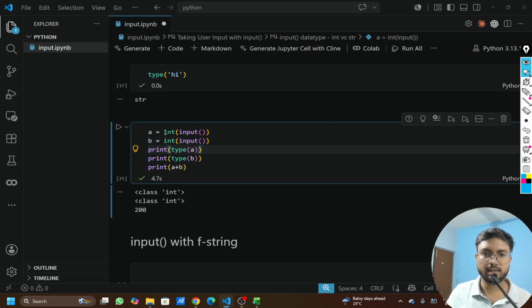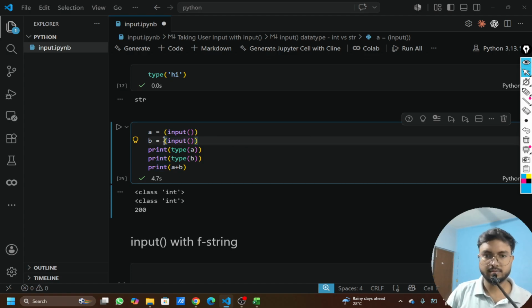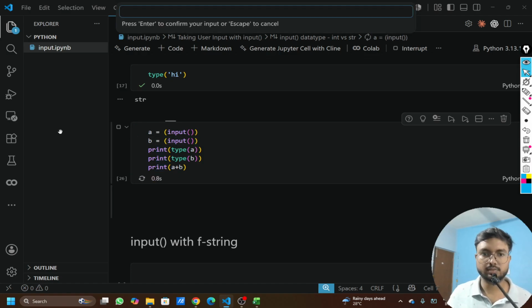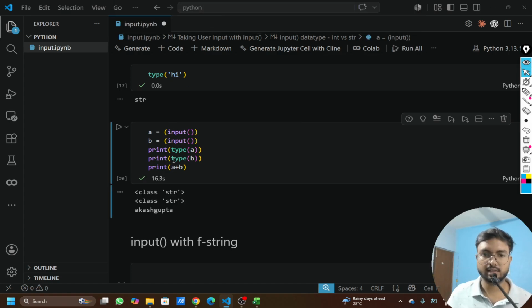Now, if I remove this int from the beginning and try to run this function again with some text only, for example, hi, or let's write my name Akash and then Gupta. Will it run? Let's see. See, it has run.